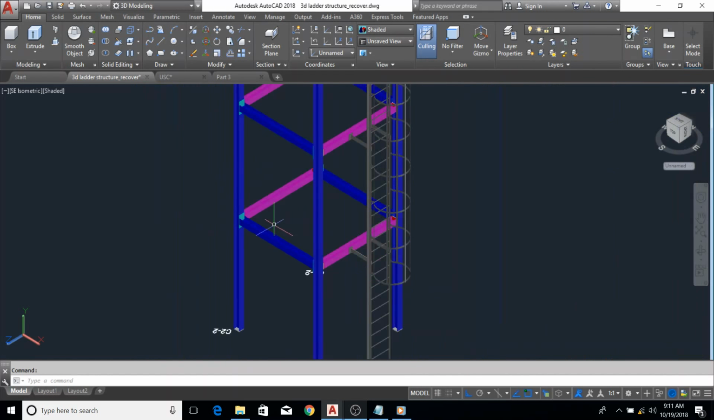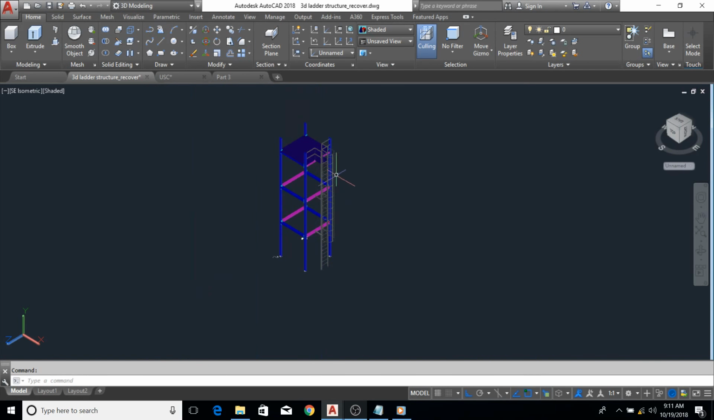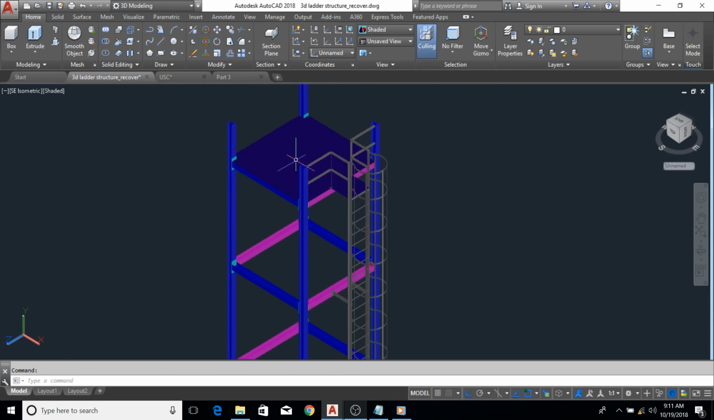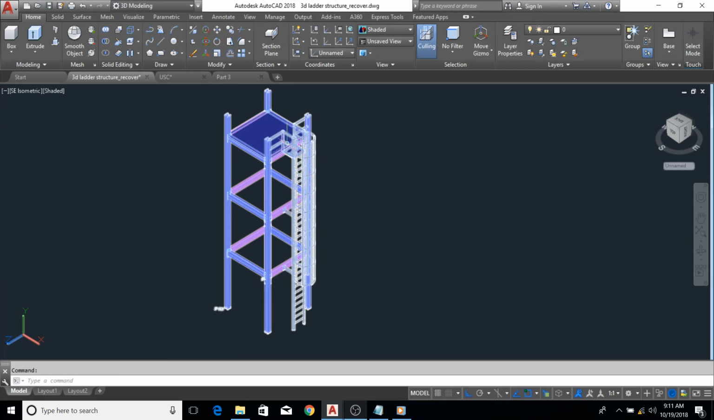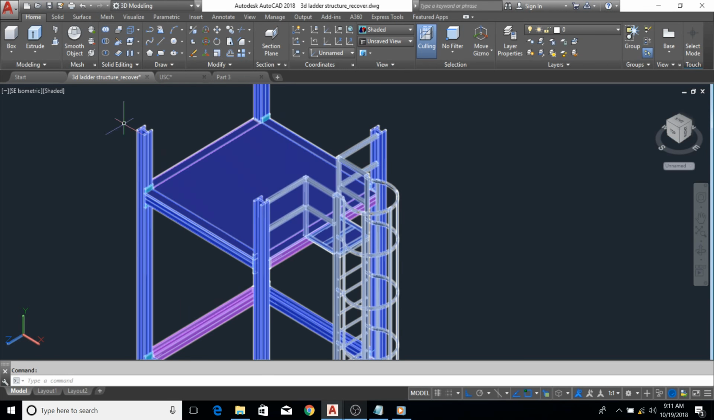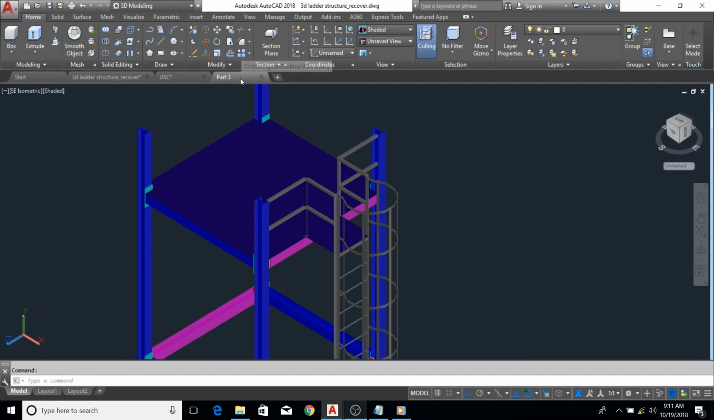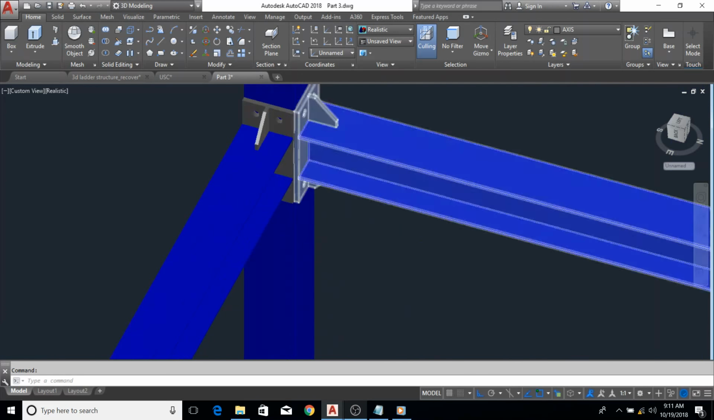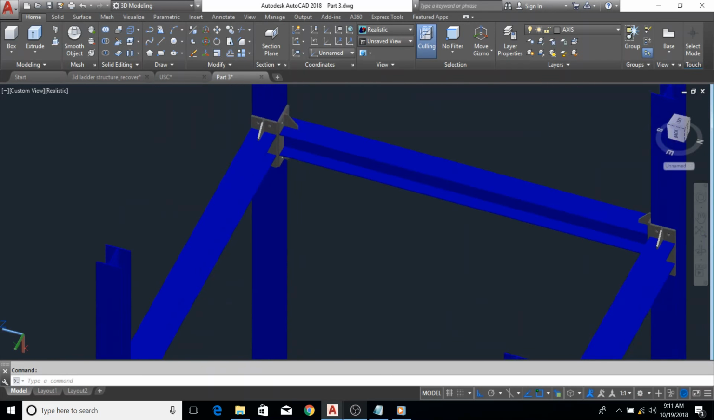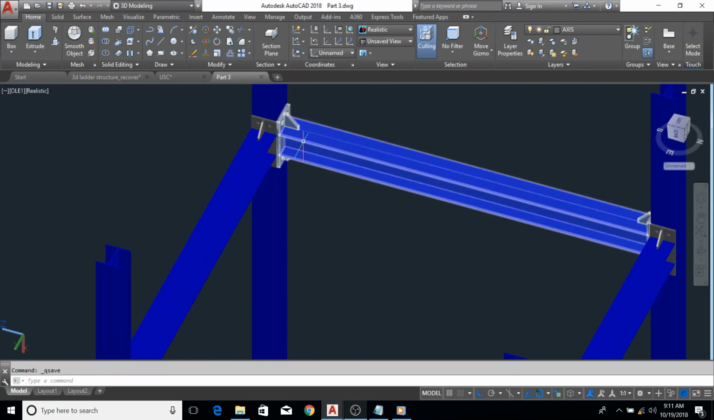When you look at the structure, I'm going to model the plate at the top here. Then we call it a day for today. In the next video, we will try to model the cat ladder. After that, that will be the end of this series and we move forward.